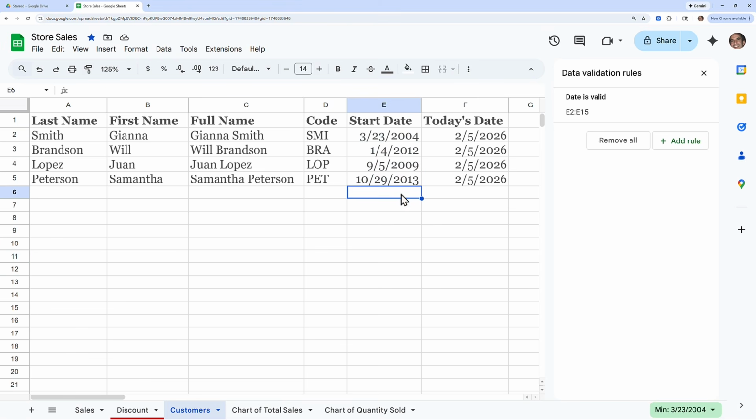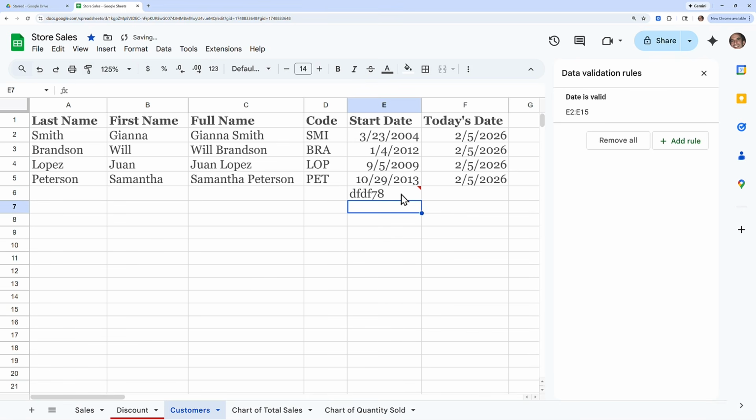So let's see what happens when I put in something that's not a date. I get a little red flag there, invalid. Input must be a valid date.